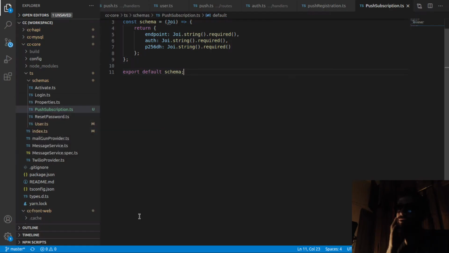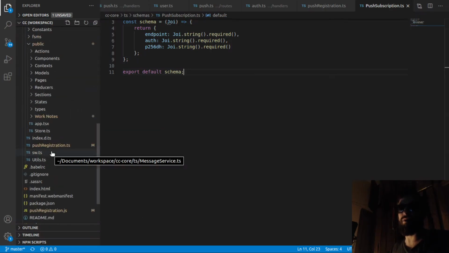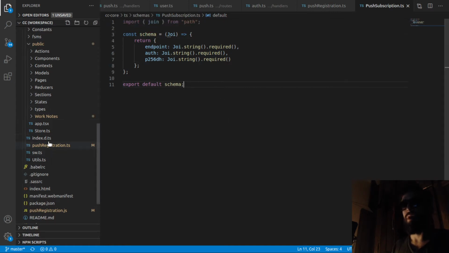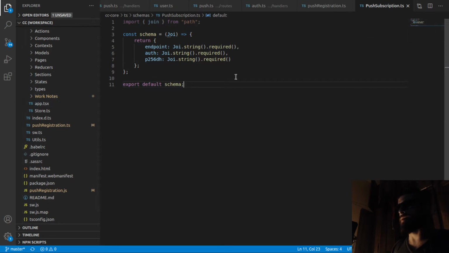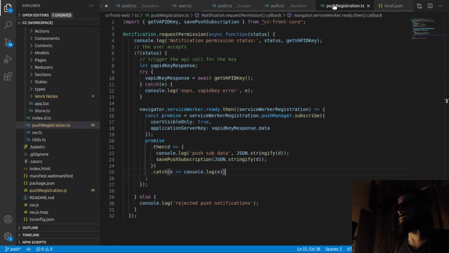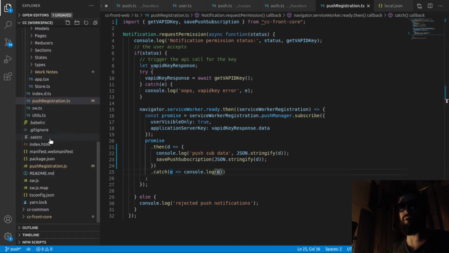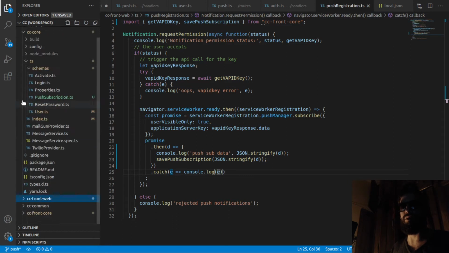Oh, I know why. I got to go into my front core project. I'm not sending all that. So if I go back to my push subscription, not my push registration file module, you see here it's got save push subscription, and it's looking for that just to be a string because I never updated it.